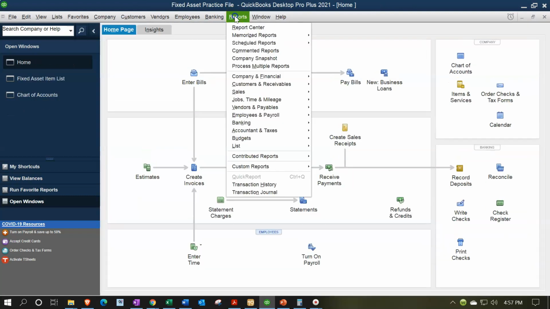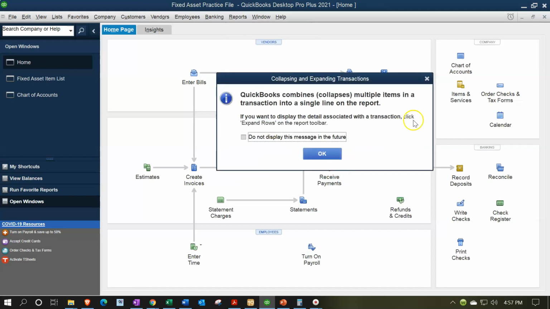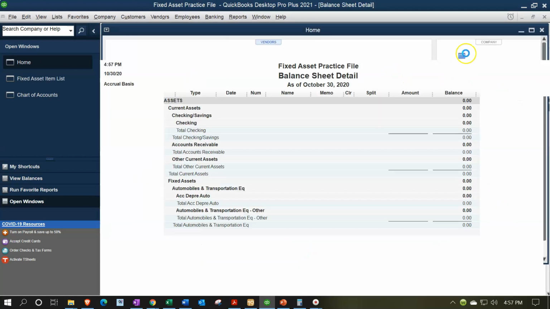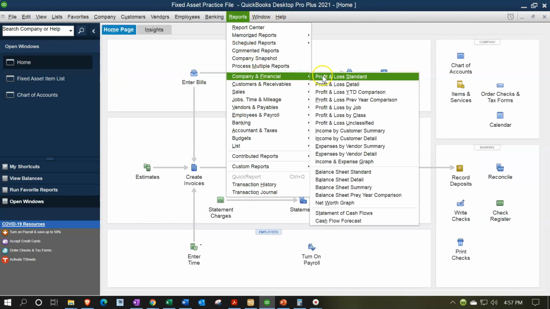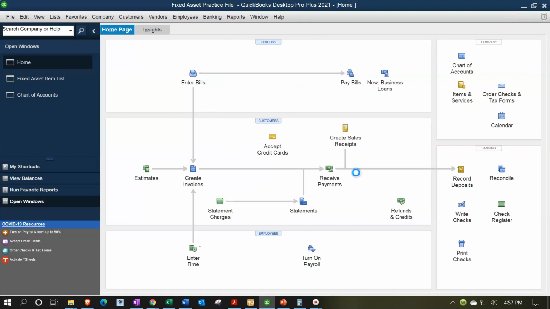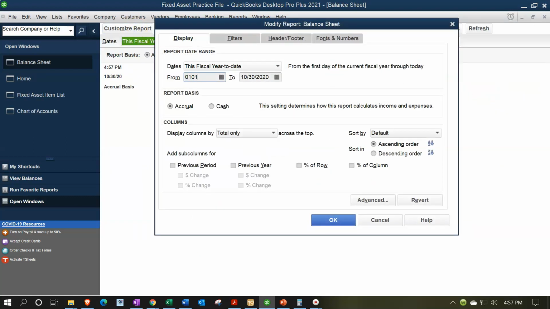And then we're going to go to the reports drop down, company and financial. Take a look at that balance sheet. That's the wrong one. That's not the one I wanted. I clicked the wrong one. Hold on. Reports drop down, company and financial. Balance sheet standard, and change the dates up top from 01/01/21 to 12/31/21 and OK.